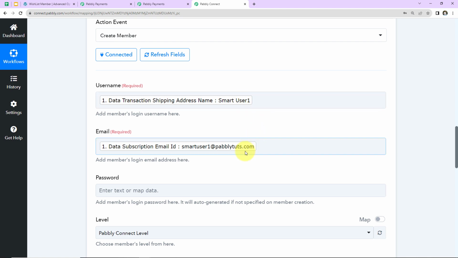Now why is this important? So that whenever we receive a random response, a new response every time, it should be able to take the new data. If I had written this information manually, then even when I received a new response, it wouldn't have taken that. Instead, it would have always taken the same username, email address, password, etc. So to avoid this, we map the information.